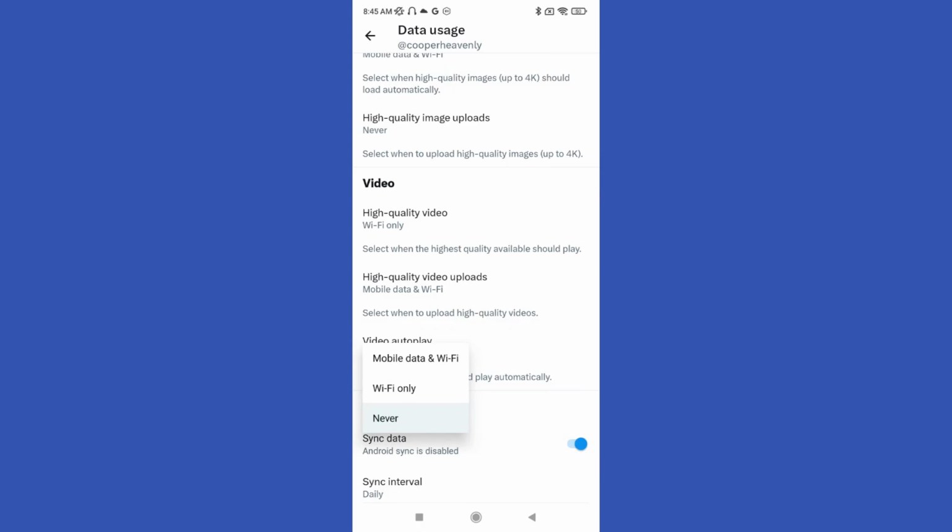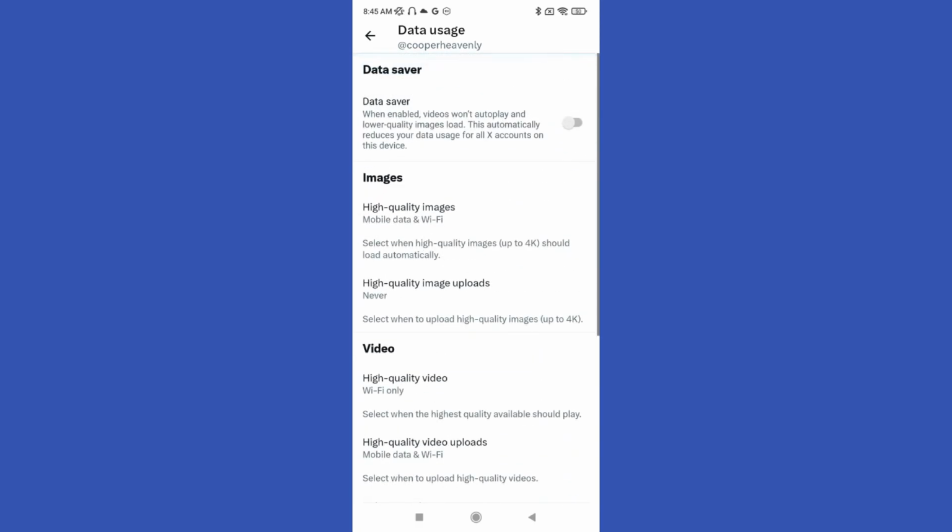You have three options: mobile data, Wi-Fi only, and never. It means that if you are connected, the auto video will appear. So we don't want any of these options, so just press never, and that's it. In this way, auto video will be disabled on your X. So it's very easy to use.